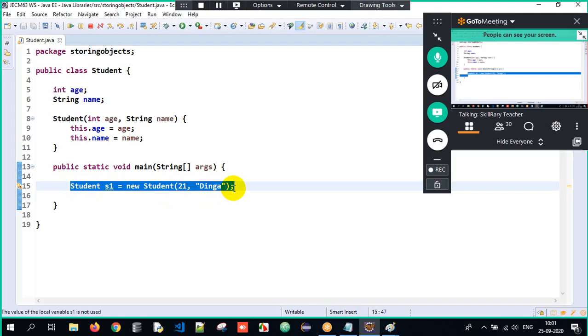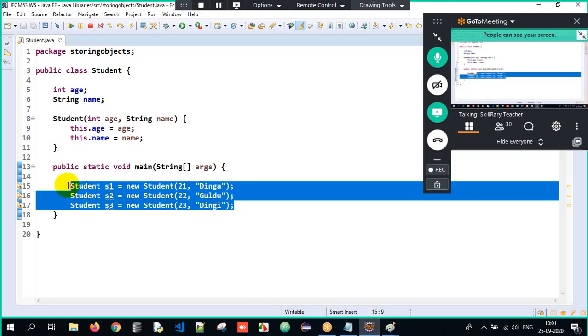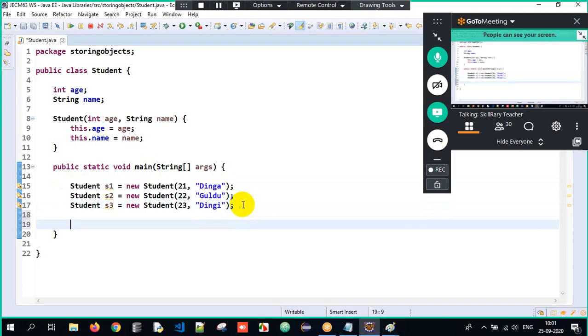Similarly, I will create two more objects, s2 and s3, totally three student objects. 22, 23, and his name is Guldu, and her name is Dingy. So totally three student objects are created, and in those three student objects, the respective age and names are initialized. Got it? Perfect. Now I want to store those student objects into an array.